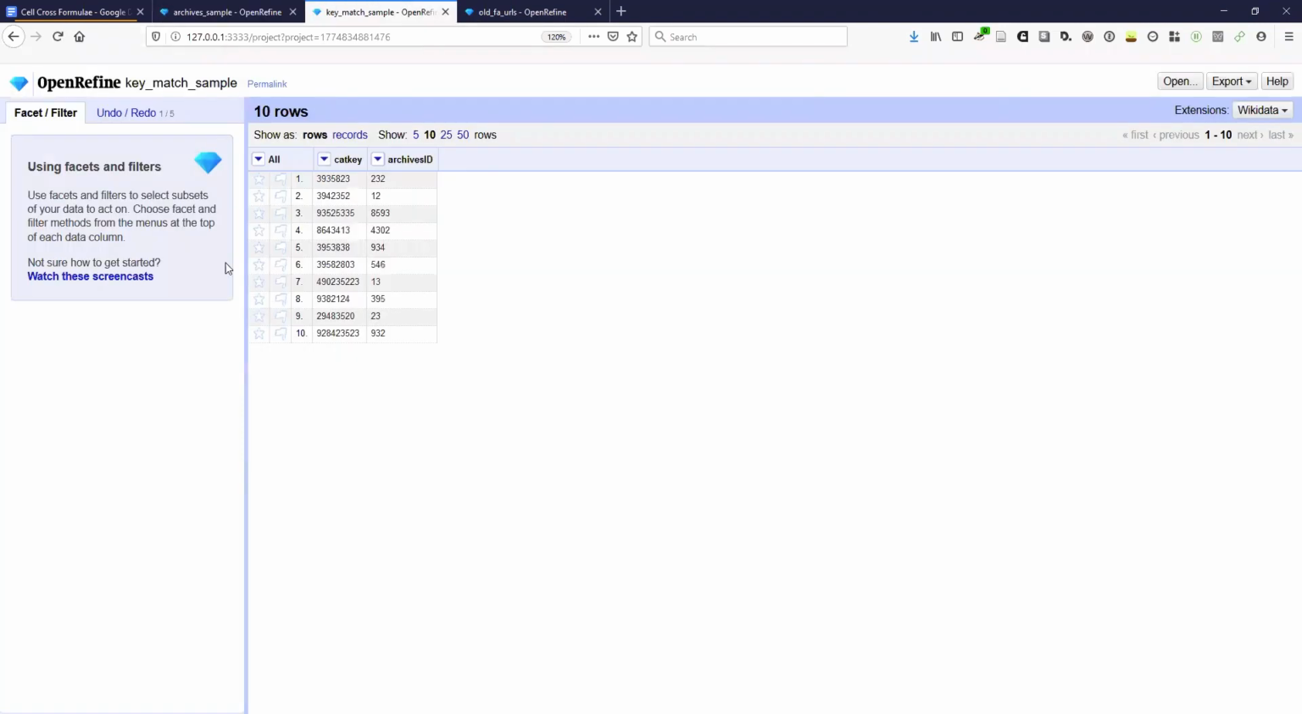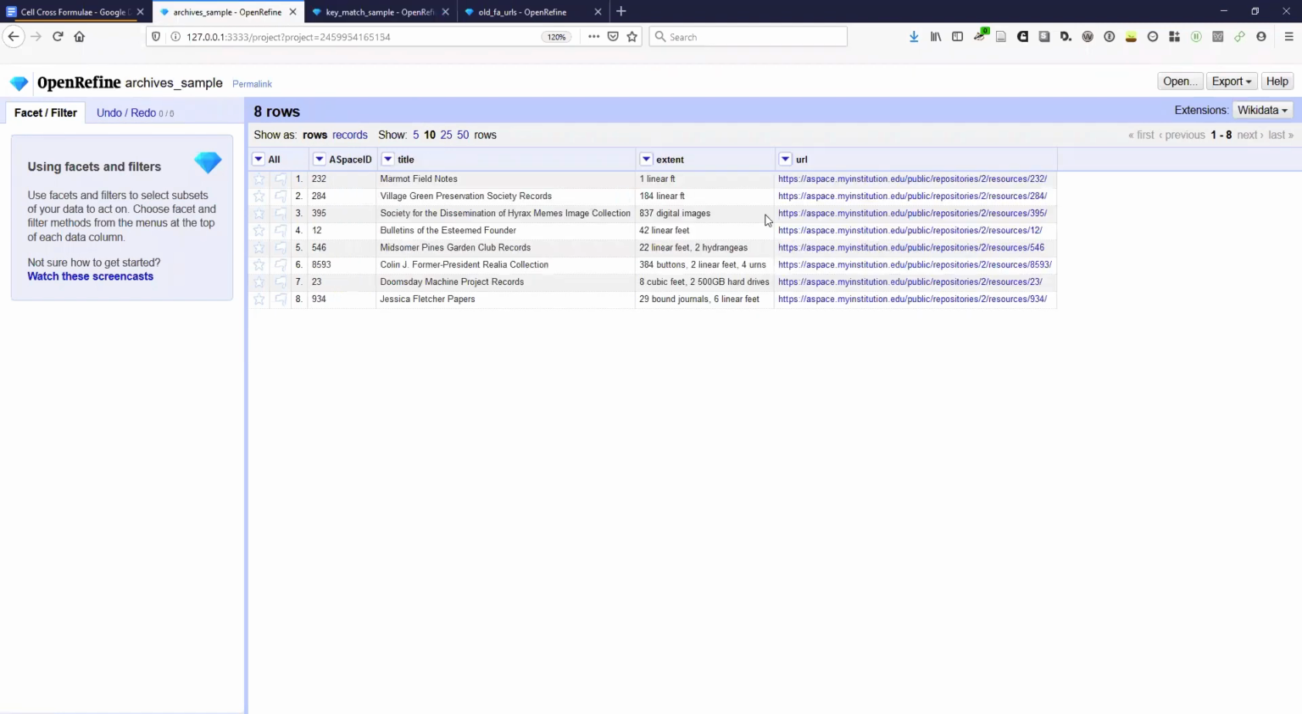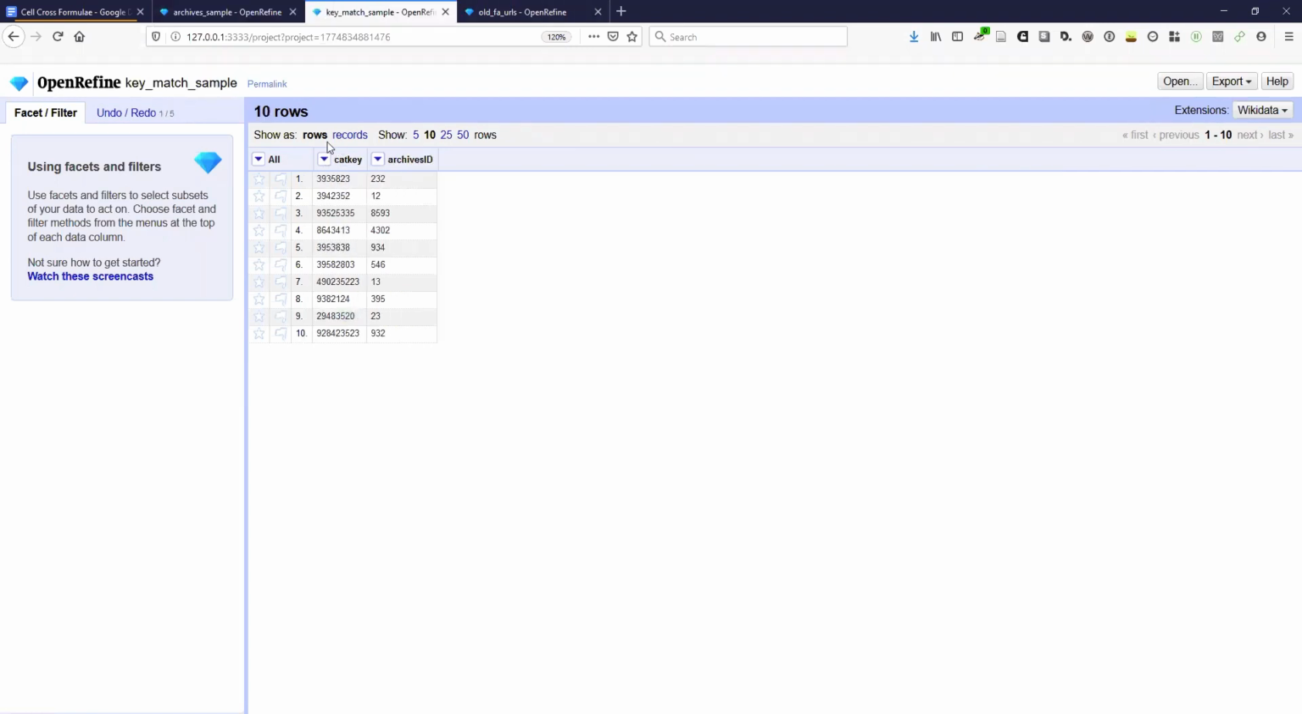Now over here, this is Key Match Sample. This is another spreadsheet which assumes that I have the catalog key for the record about a collection and the ArchivesSpace ID for the record about that same collection. So essentially, I'm matching two different database IDs. However, what I have in the URL is in this spreadsheet, and I want to add it to the catalog. So I need a way to take this URL and put it in this spreadsheet. Then I could delete this column and simply say, okay, run a batch update where if the cat key is this, put in this URL in the correct field. So how am I going to do that? Well, this is where cell cross comes in.